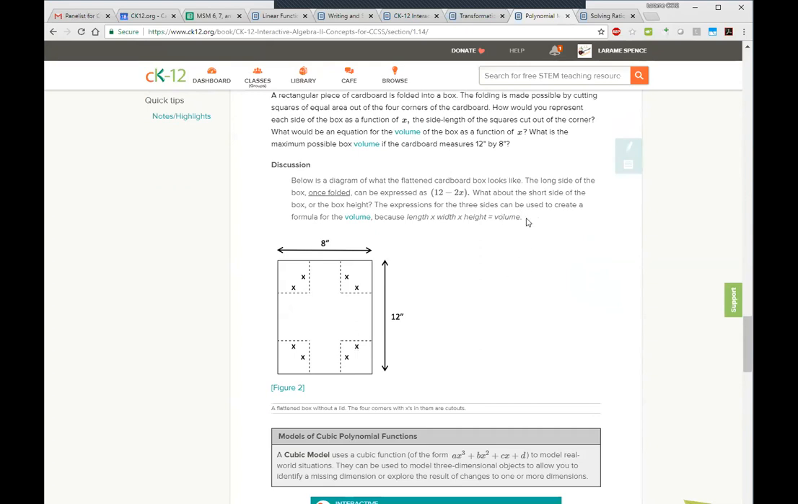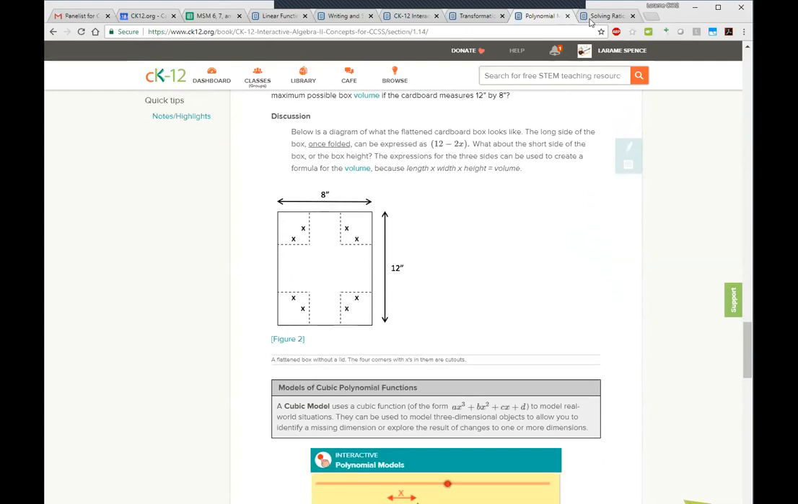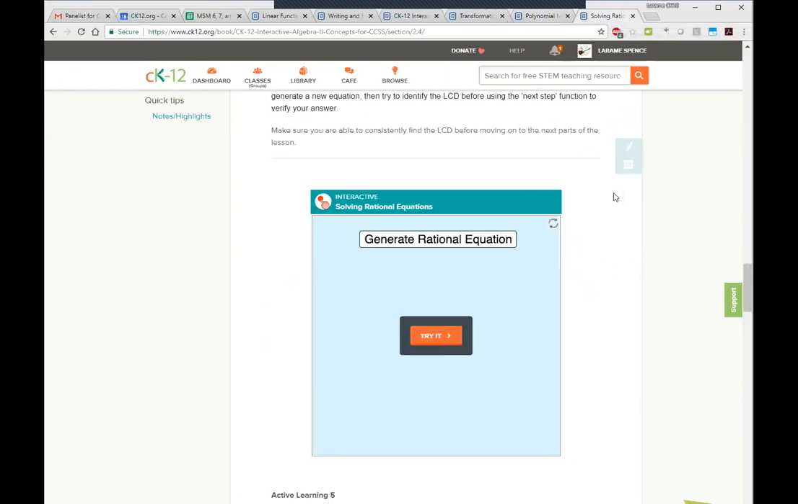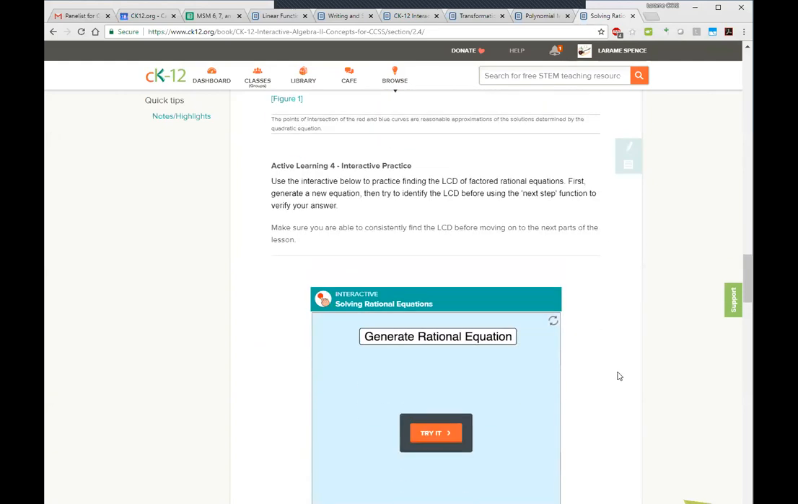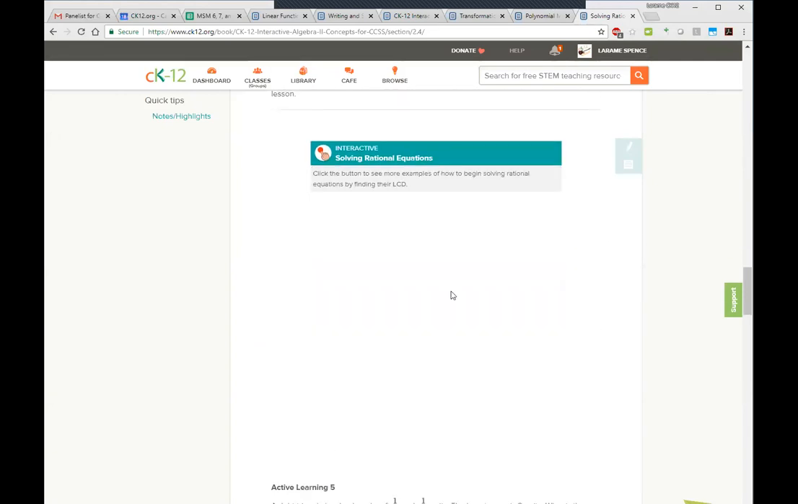But the answer isn't specifically given in the text for the student because we want them to actually go through and work it out and understand how things are intended to follow through. And then finally, I wanted to show you an example of one of our interactives.